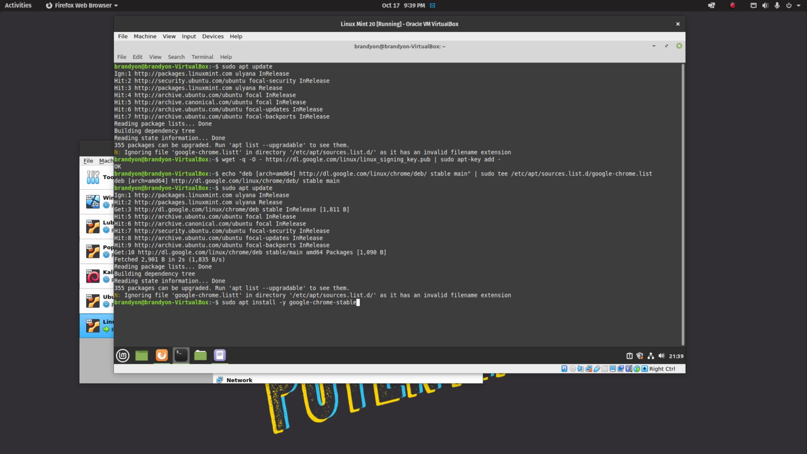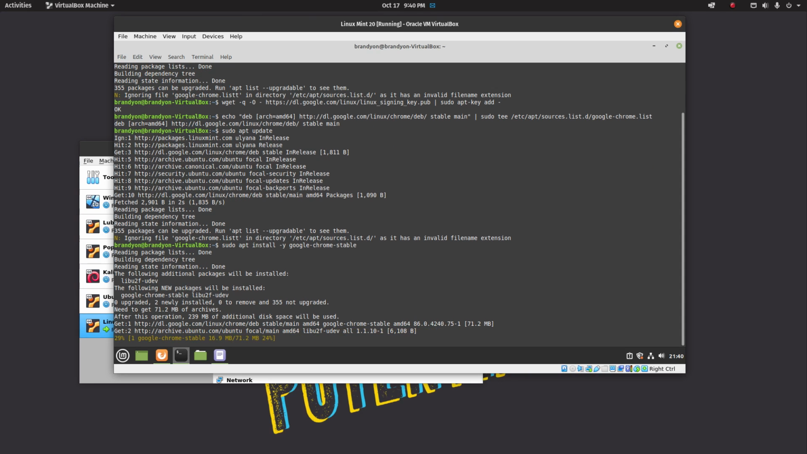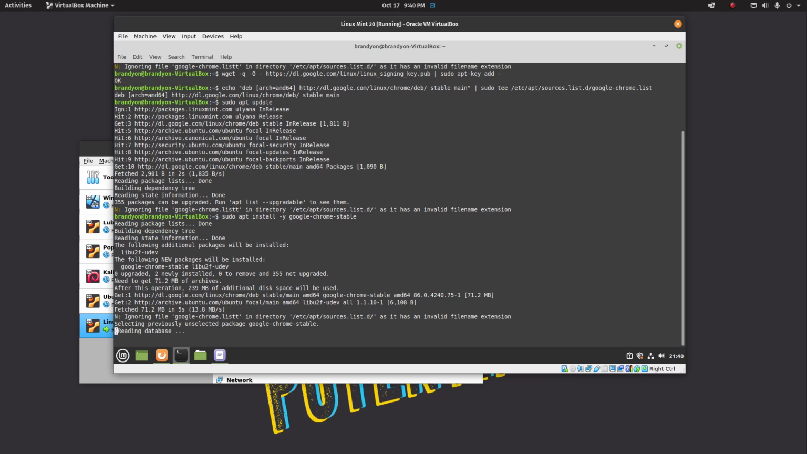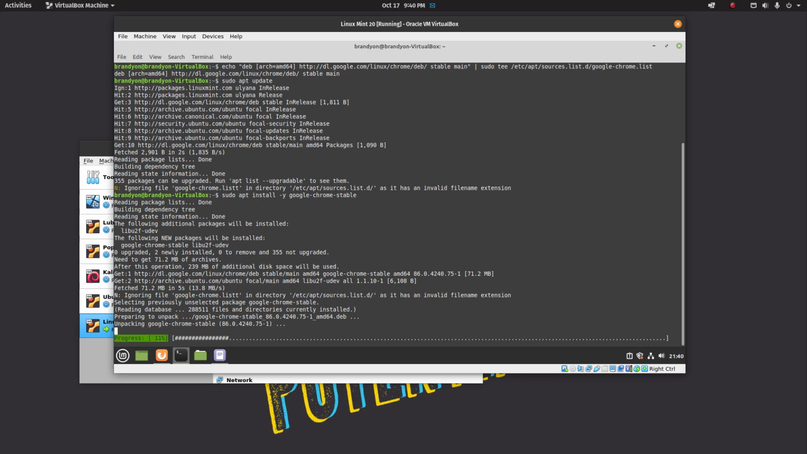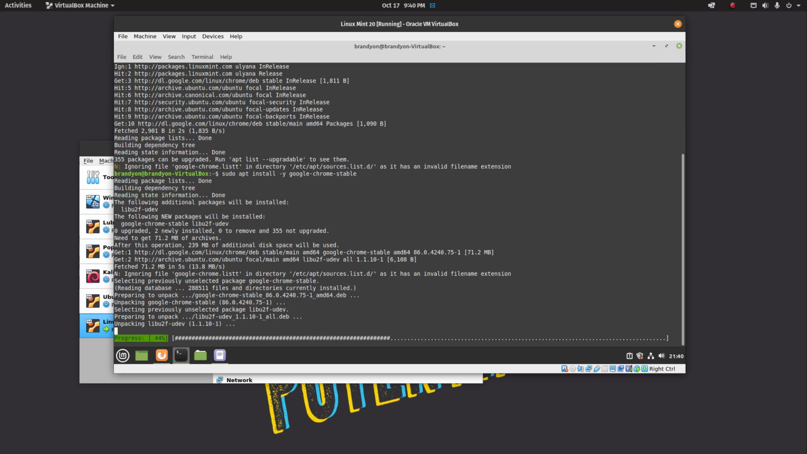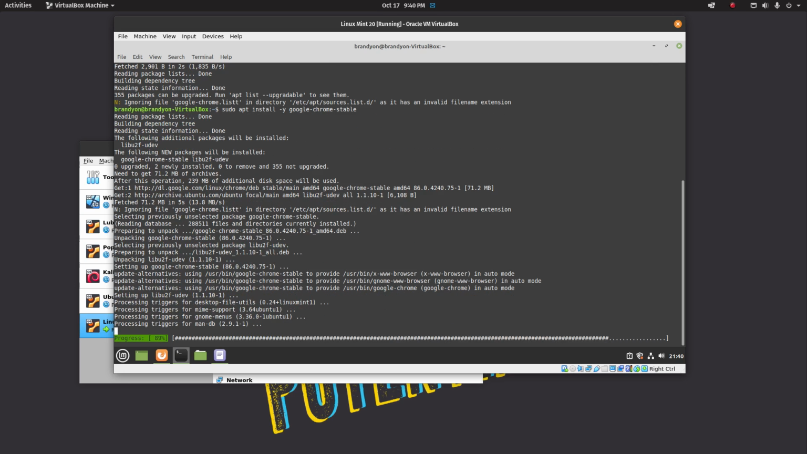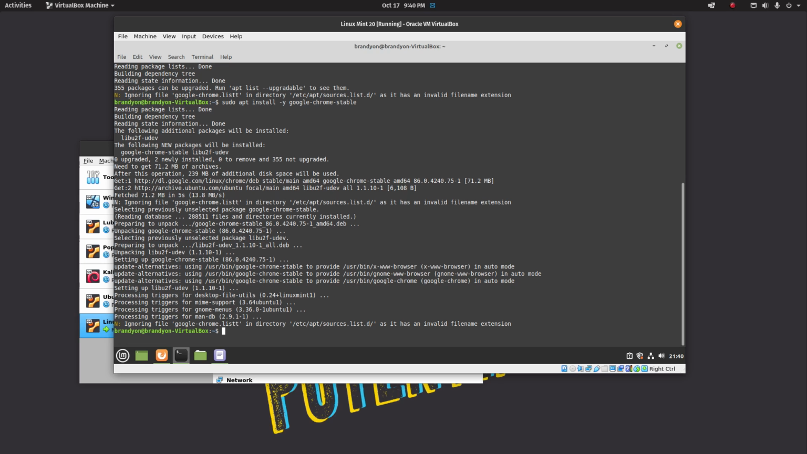So I always go with the stable version, and we're going to hit our enter button to get this installed, and it's going to do its thing. So give it just a minute here. This is a pretty quick install for a program. And as I've done in my previous videos, I am running this Linux Mint version within a virtual machine, just so I can actually illustrate this to you.